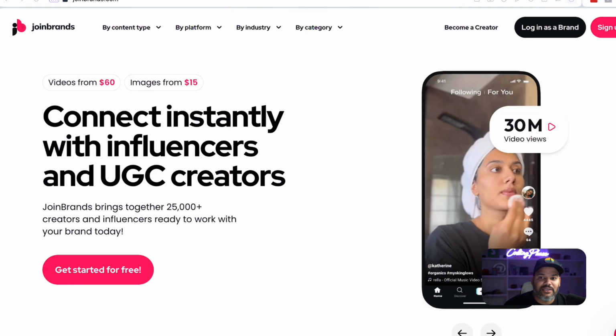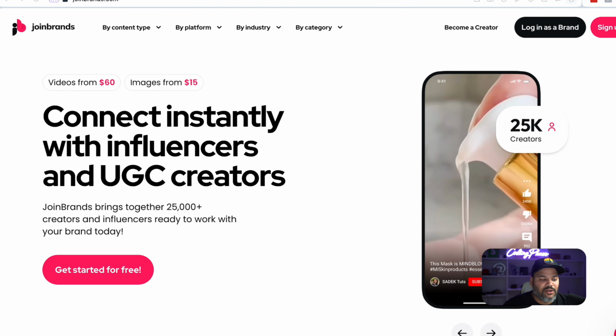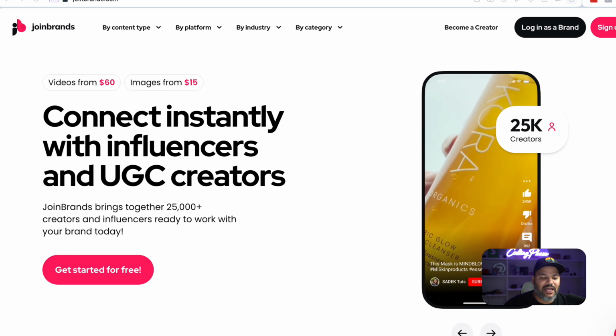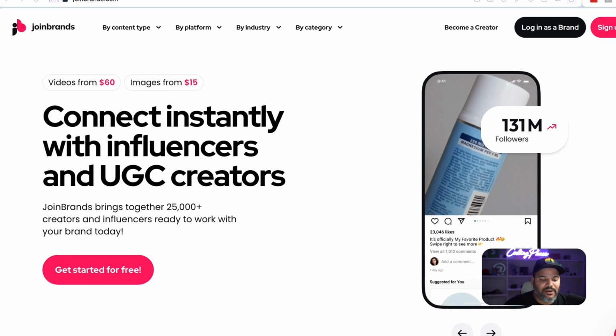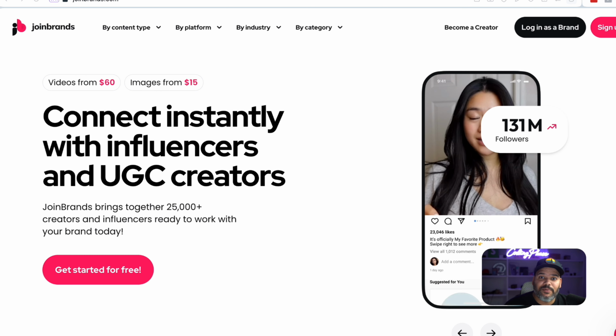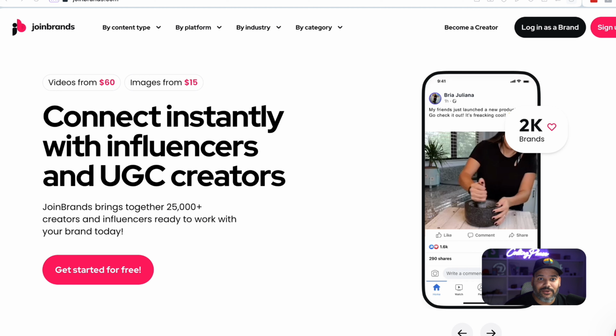It doesn't matter if you're building a software as a service, selling a digital product, or helping another company sell products. You need to understand how this works. UGC means user generated content. There are a lot of influencers out there, people with millions of followers, and people with 5,000 followers.